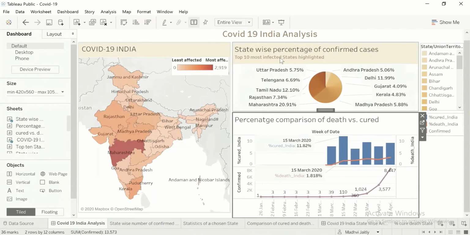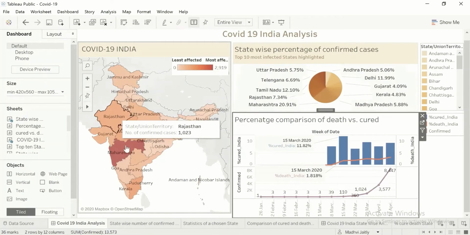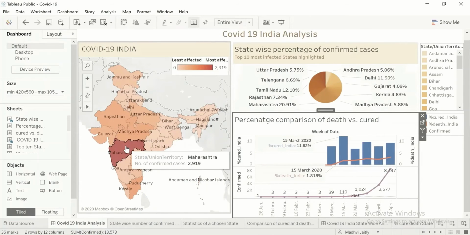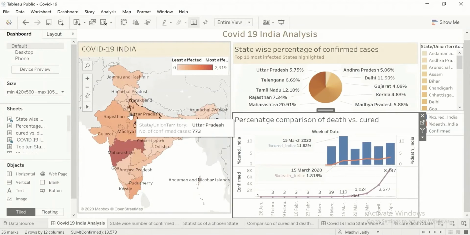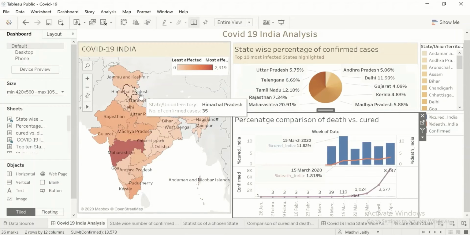Here is the first dashboard, COVID-19 India analysis. It consists of 3 plots. The first plot is very easy. It is showing the states with their number of confirmed cases. As you can see here, Maharashtra has 2,919 confirmed cases. Similarly, we can look at other states. Let's look at Delhi. Delhi has 1,578 confirmed cases. So we can look at states and their number of confirmed cases.